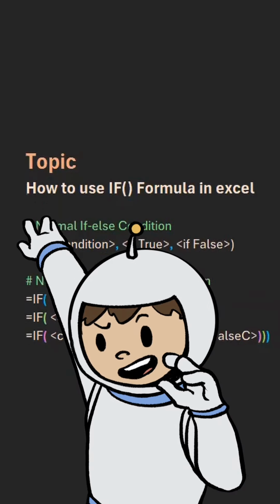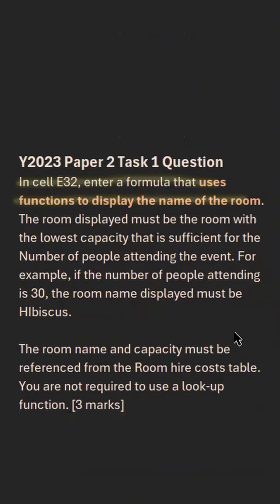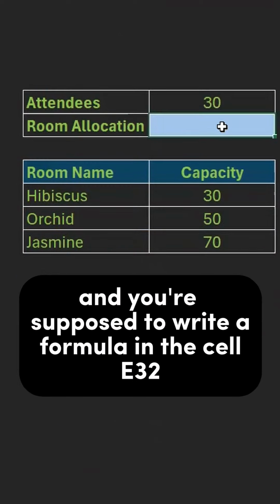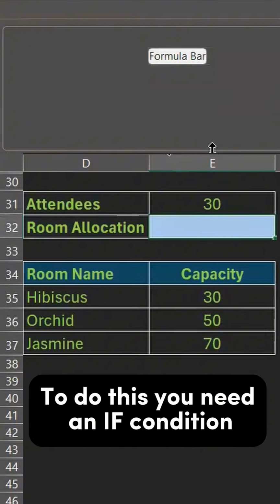Hello Computing. The topic for today is how to use the IF formula in Excel. In cell E32, enter a formula that uses functions to display the name of the room. Here we have a table with a number of attendees for an event, and you're supposed to write a formula in the cell E32 to determine which room will be given depending on your attendee capacity. To do this, you need an IF condition.